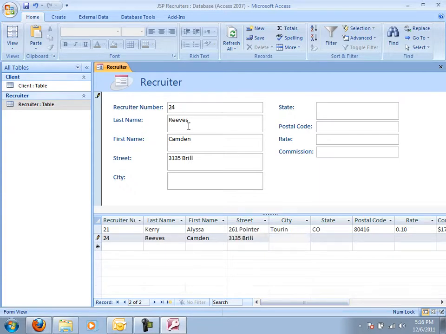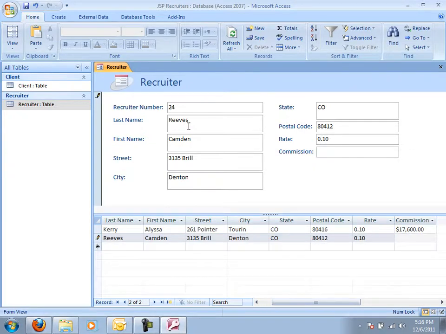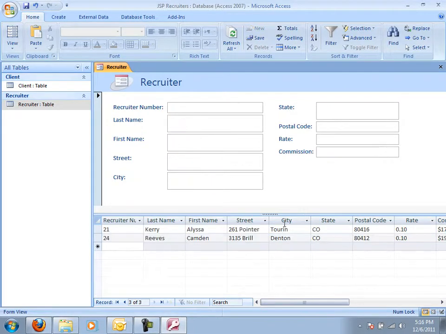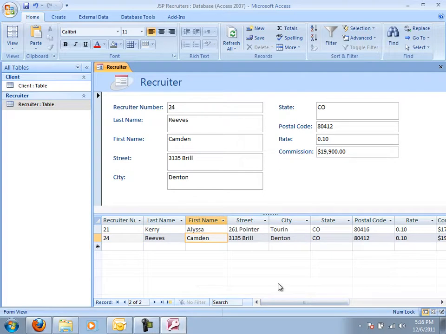3135 Brill in Denton, Colorado, postal code 80412, rate 0.10. And commission is 19,900. Notice I don't have to put the dollar sign in there. I can just enter it. And you'll hopefully have noticed that while we were doing that, it was entering data down here for us. So it was putting the data right into our table.